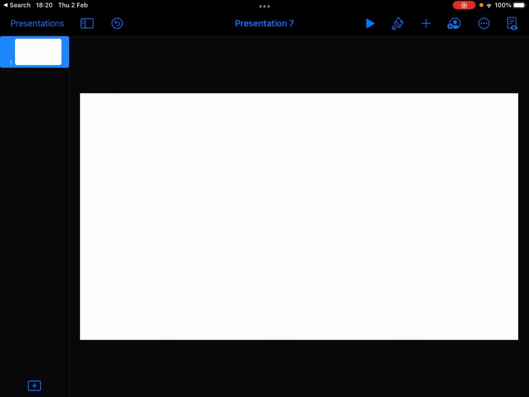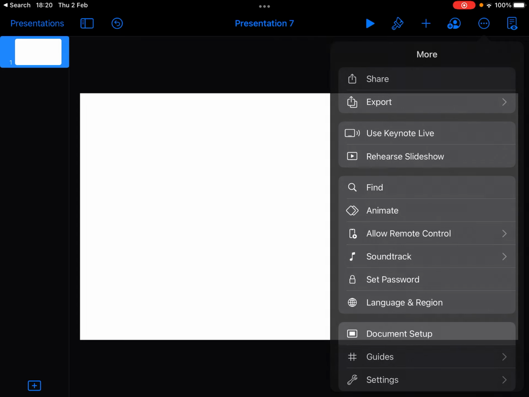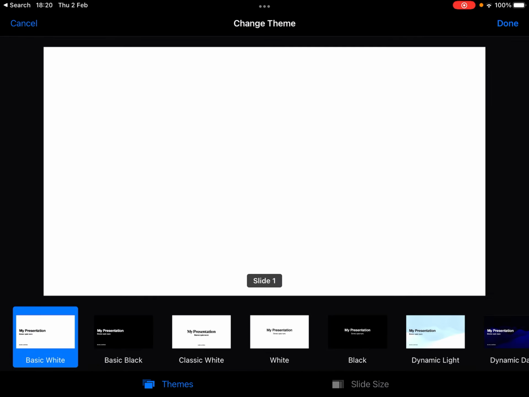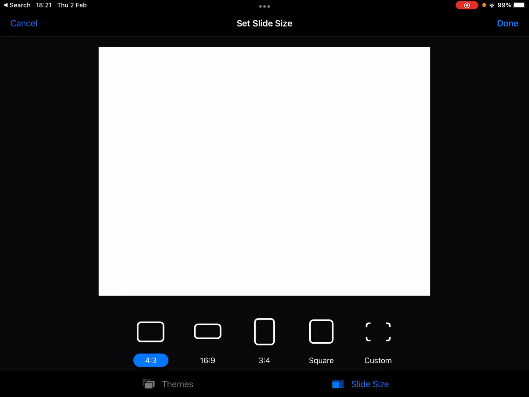Now we need to get this the right size. To do that, you click the 3 dots on the top right. If you scroll right down to the bottom, you'll see Document Setup. Click Document Setup, and at the bottom, see in blue it says Themes. We want slide size. You'll see there's different sizes here. This is just not for presentations. You could shape this for a phone, for Instagram, you can customize it, and we're going to do 4:3 so that we can print it. This is a nice paper size.